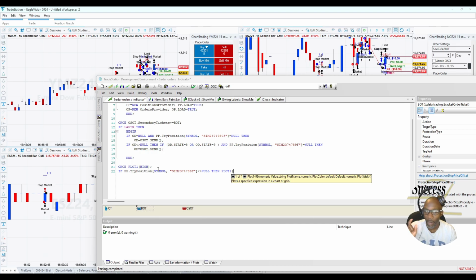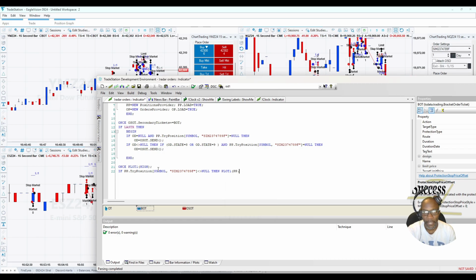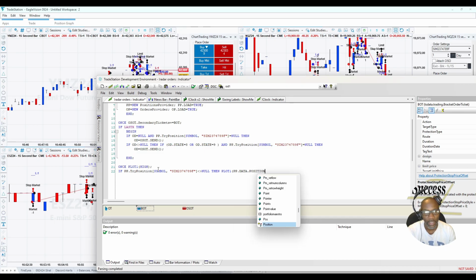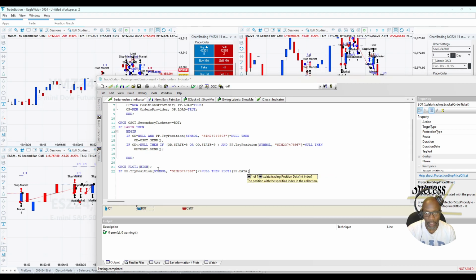Plot 1 is going to be whatever our profit loss is. So of our position provider dot, it's not the orders provider, I think it's a position provider dot. I think this time it's going to be data dot position of what index. I'm not sure which one it is, because we need the position of the current symbol that we're on.